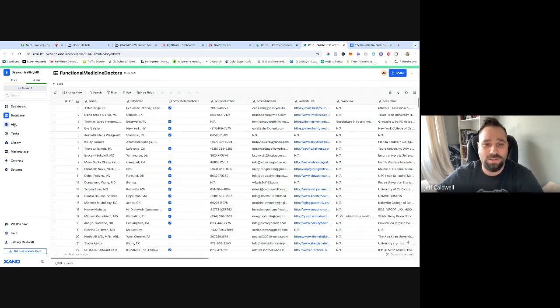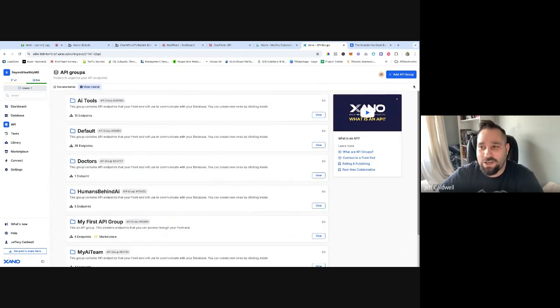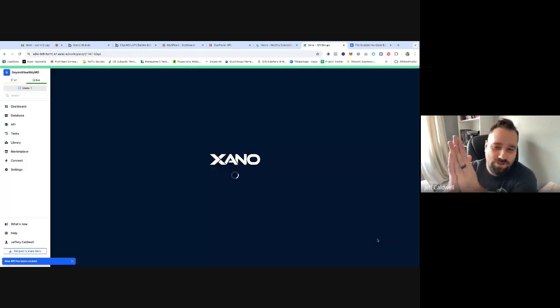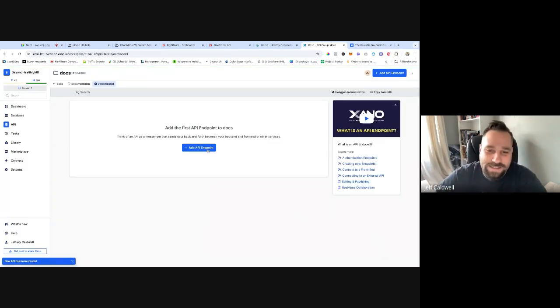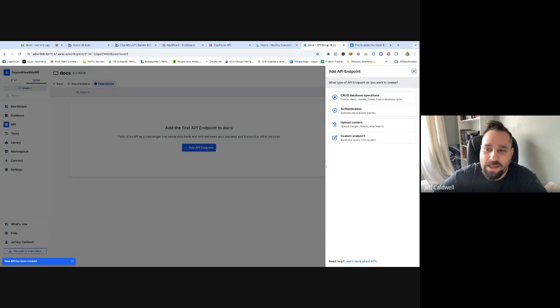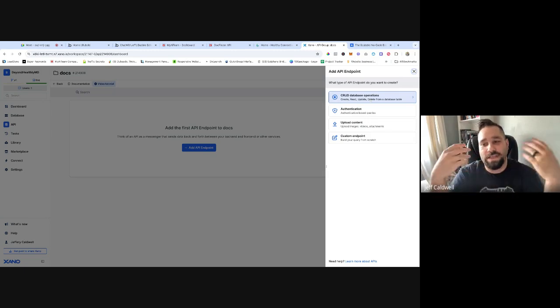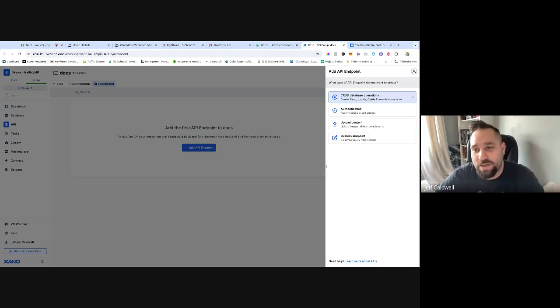I could go to something called an API, click add API group, and type in docs. I'm going to bring this down. I could say docs, say public, and hit save. So now we just uploaded our data, and now I could say add API endpoint. If you look at this, it says create, read, update, and delete. This is our CRUD. This is our ability to edit, read, and update. This is what most apps are built on: CRUD.